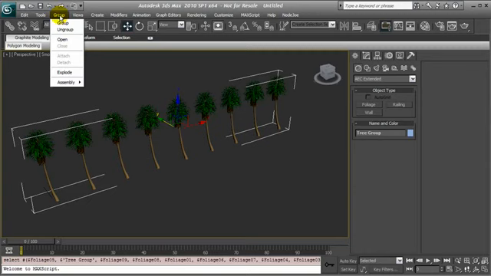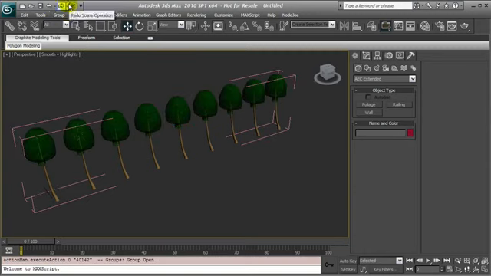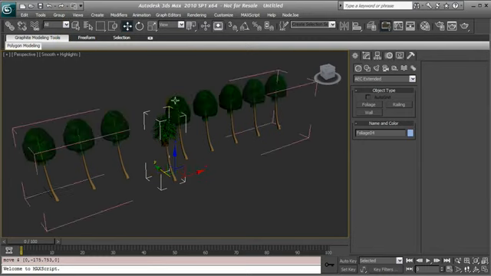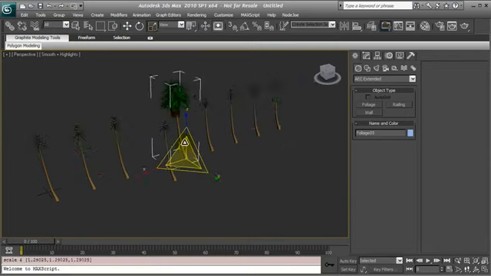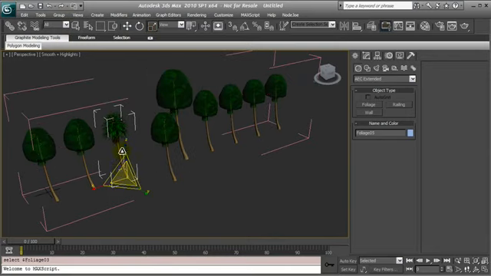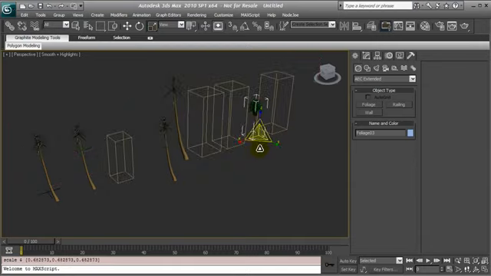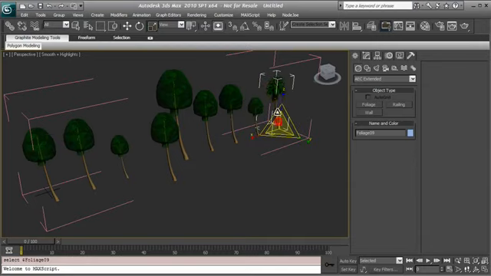We have to go in the group menu and click on open, and now I can work on the single mesh, as you can see. The group exists inside 3ds Max, but now I can work on the single mesh inside the group.